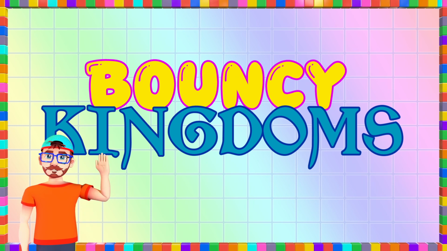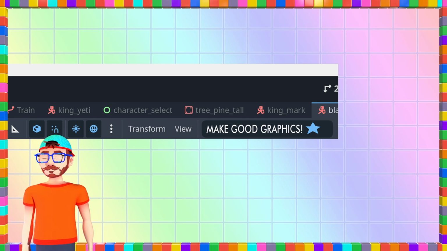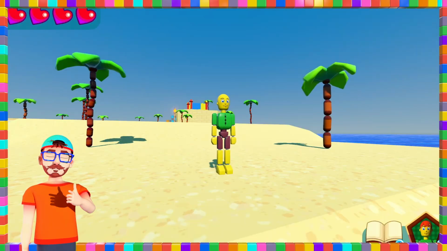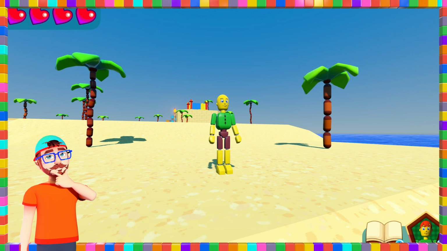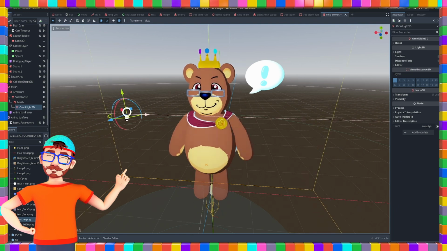Hey, let's improve the graphics in my game project. Unfortunately, Godot doesn't have a make good graphics button, so this is going to get technical. I've been thinking, as my game is about toys, maybe having a more cartoony art style would fit so much better. And Godot has a built-in option to make toon shading.